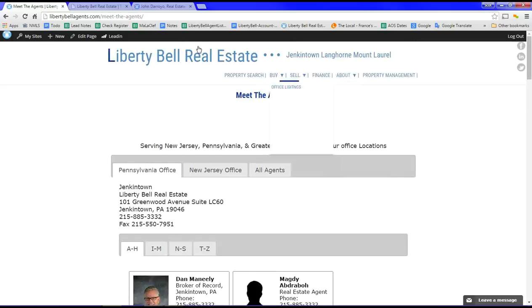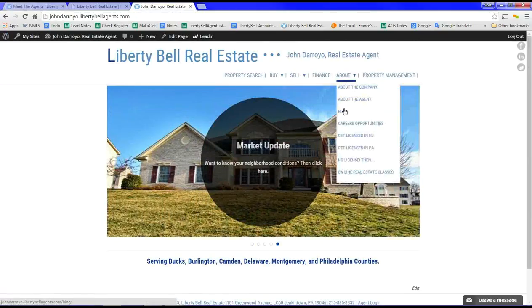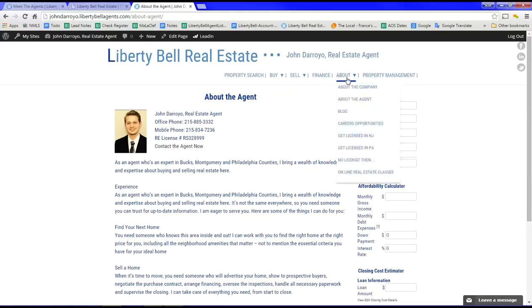On the individual site, the difference for the agent is it has agent info that pertains to that individual agent. There are 3 things that are customizable for the individual agent site, and that is about the agent and the agent blogs. And with the agent sites, you can create a property search that you can post on other websites like Facebook and other social media content.